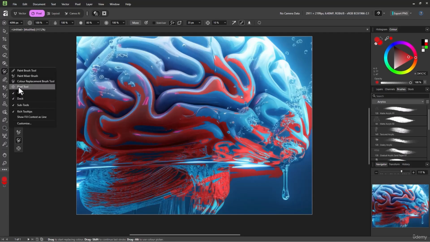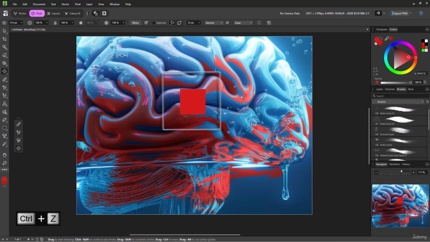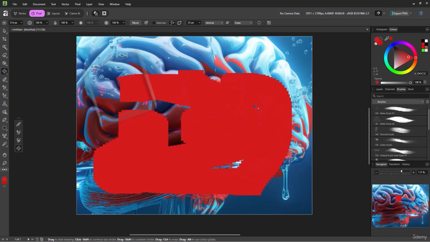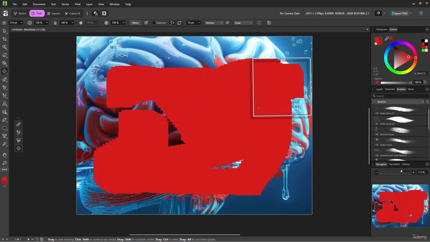Next one is a pixel tool, and pixel tool works quite like the other brush tools. But the only difference is it uses pixels. As you can see here, this is not a regular brush. It creates pixels to brush all of those things.